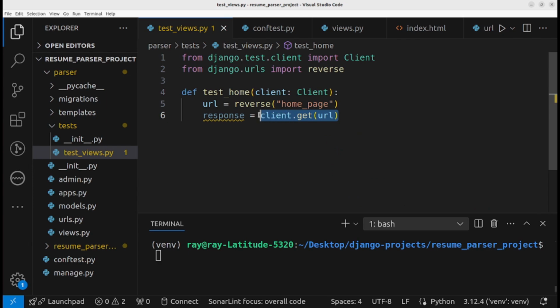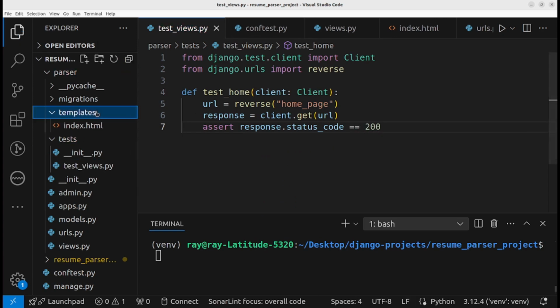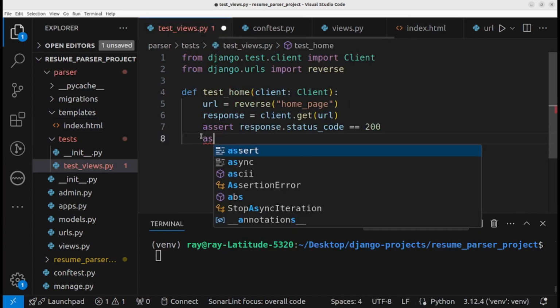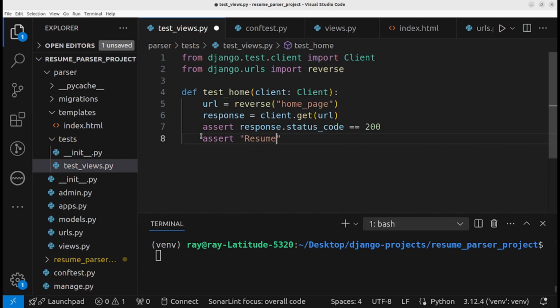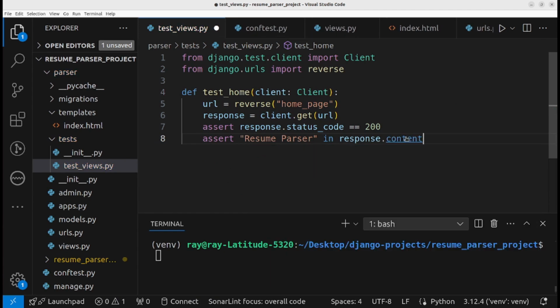After a request is made, let's make some assertions. Assert response.status_code equals 200. The template returned by the view contains resume parser. So we can assert that the content sent to the client has resume parser. So let's do that in the test. Assert resume parser in response.content. The type of the content is bytes. So this string should be in bytes.